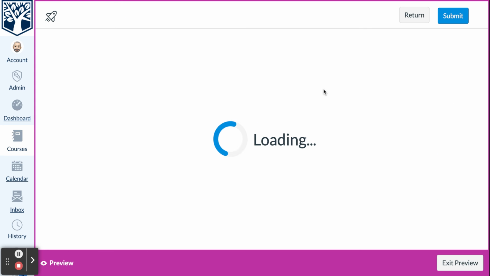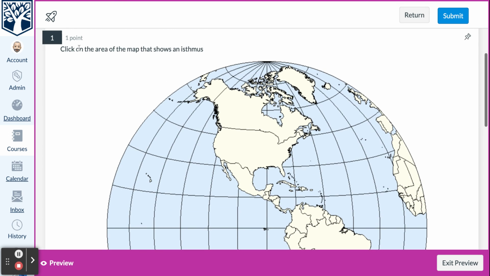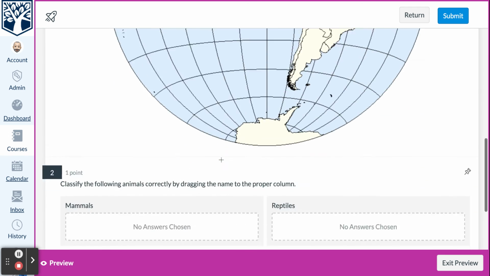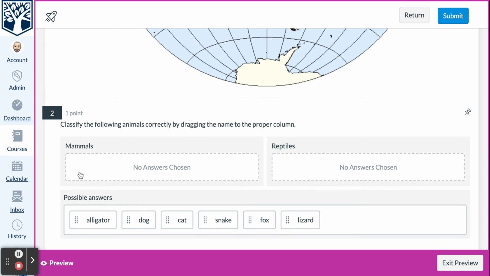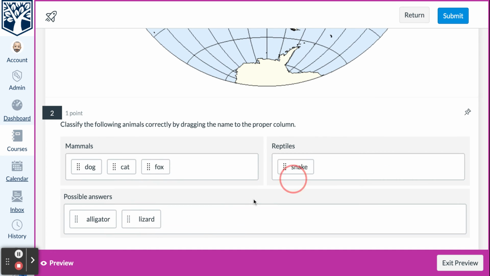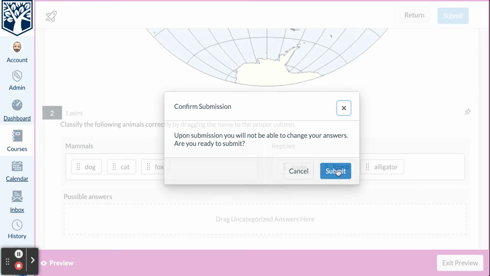Let's go and preview this particular question. Let's go back to this quiz. We've added it to the same quiz. So it says click on the area of the map that shows an isthmus. All right. So I'm just going to click right there and let's see what happens. Oop, I've got to do this second question again. We're going to make sure that we get all of our animals correct. So we'll put in the fox, we'll put in the snake, we'll put in the lizard, and we'll put in the alligator. And then we'll just go ahead and click on submit.